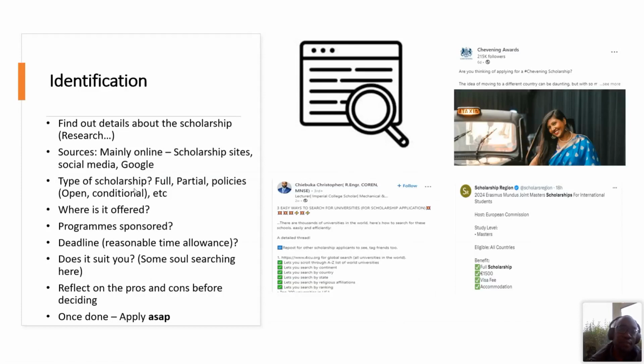So is it a full or partial scholarship? What are the policies of these scholarships? Some scholarships, for example Chevening, will require you to return back to your country, but there are scholarships that don't have that condition. So as you apply, you need to take into account those things.